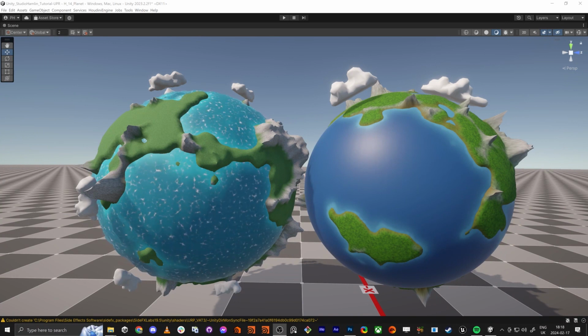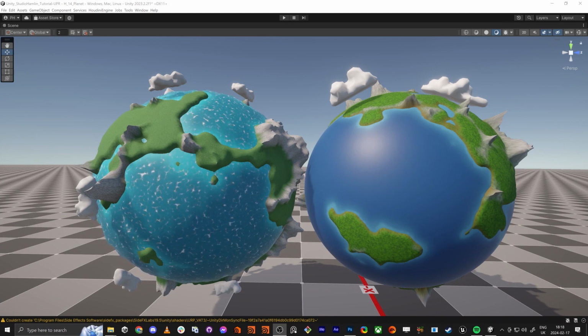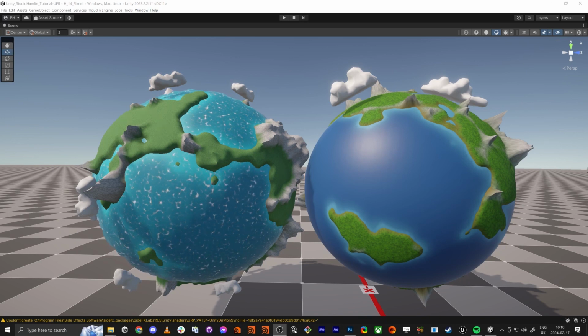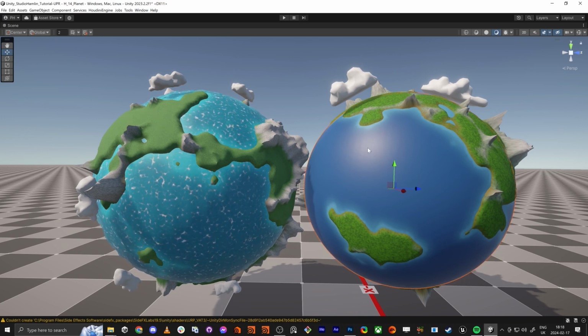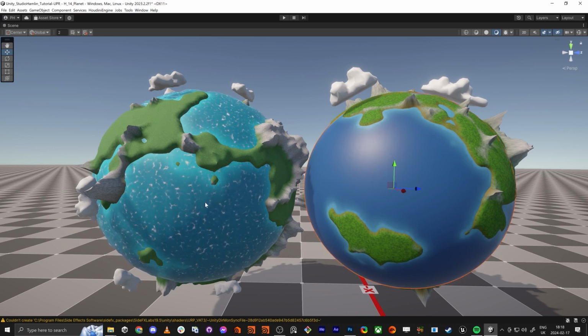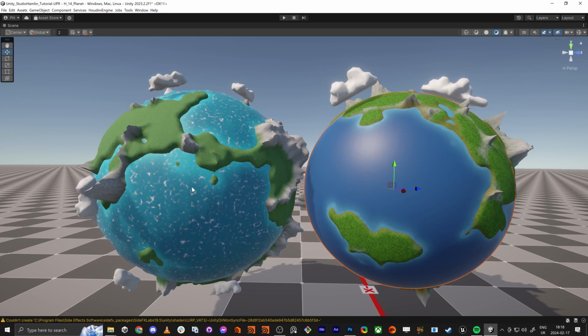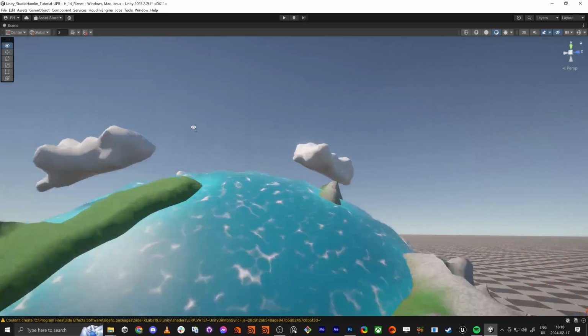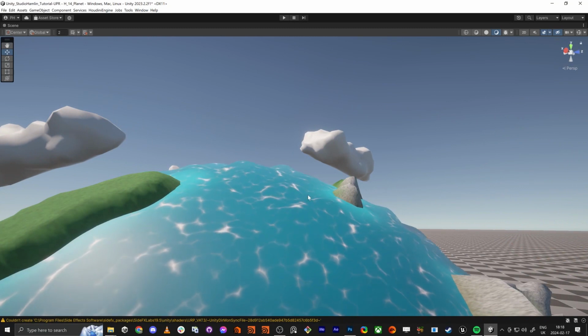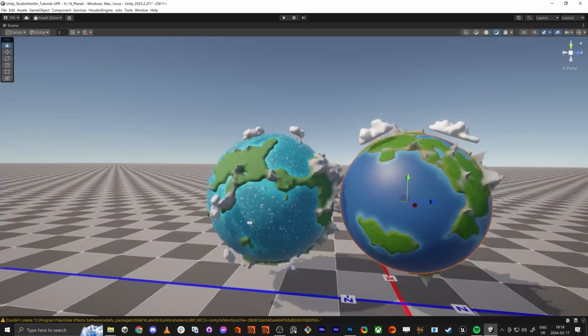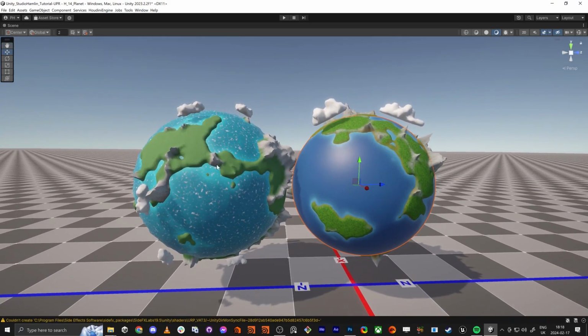So this is the last part. Here we're gonna continue. We made this planet over here, but we're gonna do the effect you see here. We're gonna do this kind of water waves effect and this waviness. So yeah, let's get started.